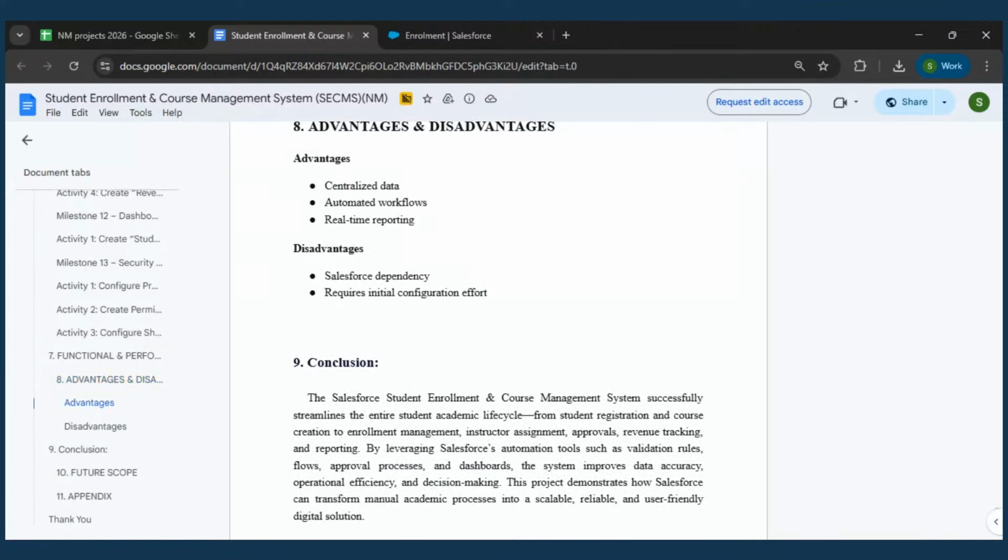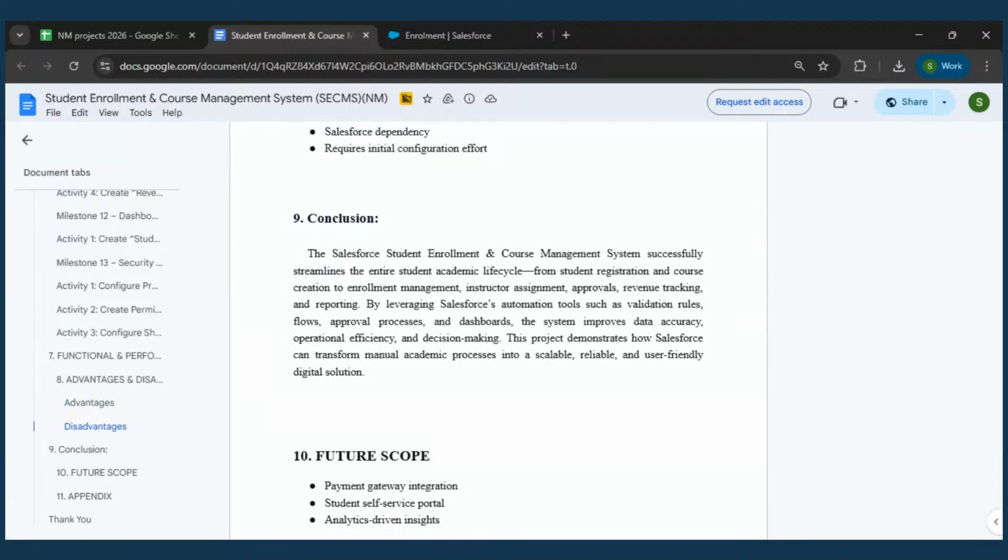The main advantages for this project are that it can centralize the data, automated workflows, real-time reporting. And for the disadvantages, your system depends fully on the Salesforce platform. Initial configuration requires time and technical knowledge. Customization beyond the limit may require advanced development.